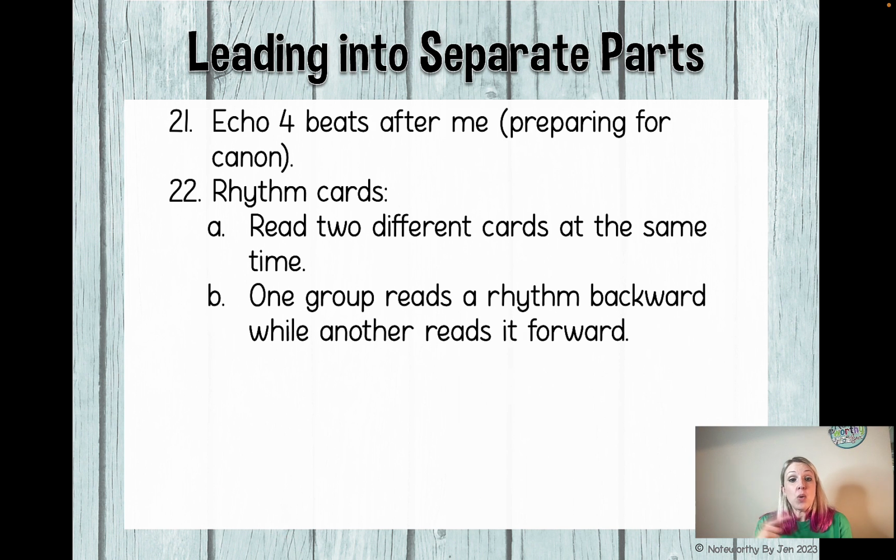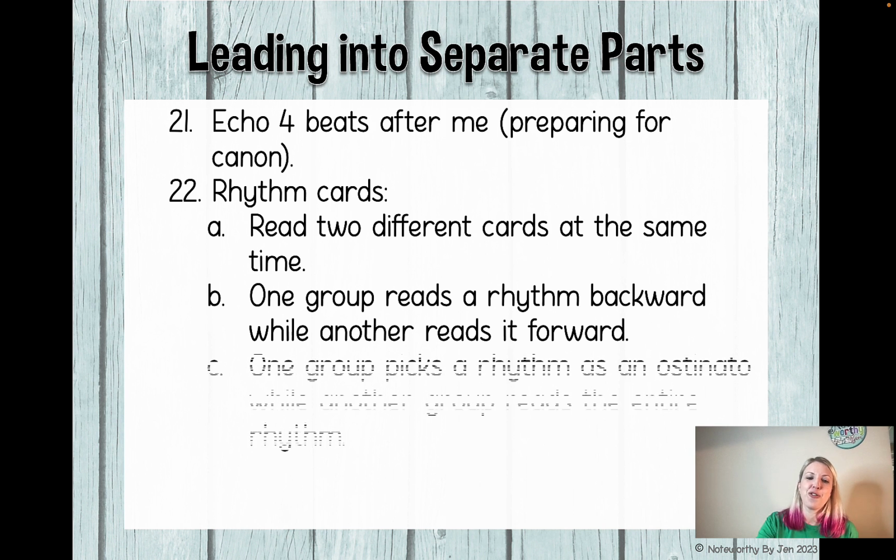One group reads a rhythm backward while another one reads it forward. What's really fun is to do this on a rhythm that is the same read backward and forward, and then they're like, wait a minute, we just did the same thing. So that's kind of fun.